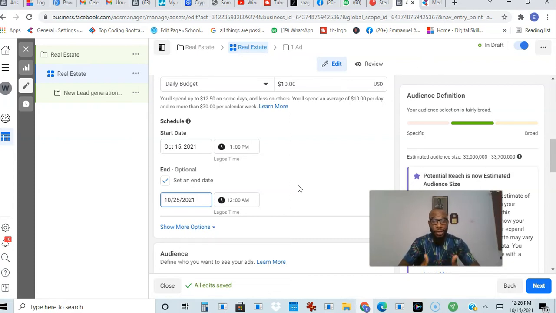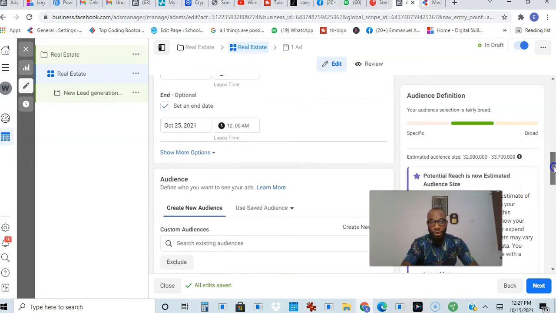Of course, there should be a budget. How much do I want to spend at the end of the day? And how long do I want the ad to run? Set out your budget, decide on how many days to run the campaign, so that when it gets to that date, the ad will shut down. If you still want it, of course, you can extend the date as much as you want. So let's say on this date, the 10th, by 12 a.m., the ad should stop.